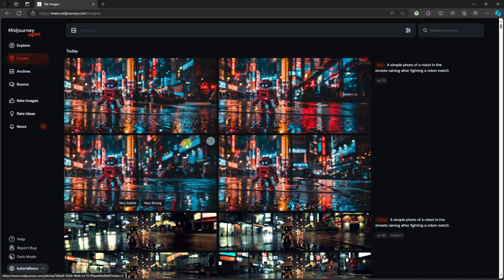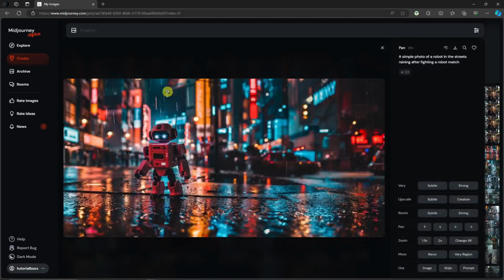So welcome back to the video. Right now, this is going to be our new result. As you can see, the right side was auto-filled by MidJourney. Pretty awesome, right?